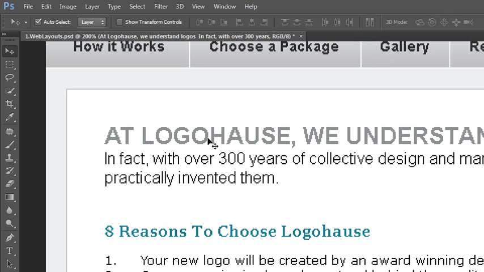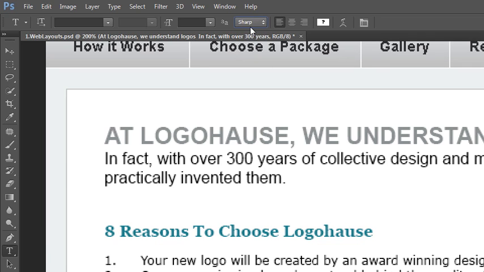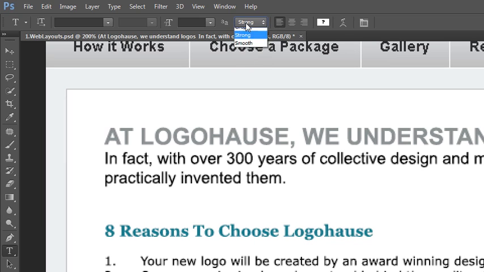Now, probably in the last couple of years I would say, most browsers have improved their rendering engines so you no longer need to work with fonts that do not have anti-aliasing turned on. So what I would do in this case is turn it on to one of these options, sharp, crisp, strong, or smooth, depending on which one looks the best.